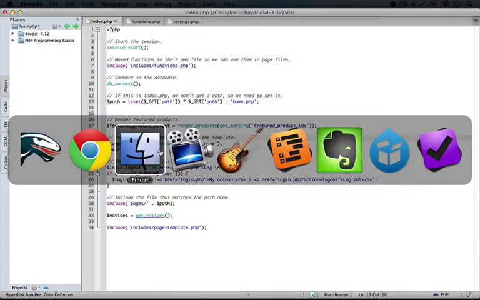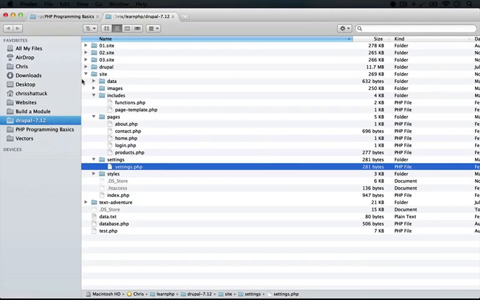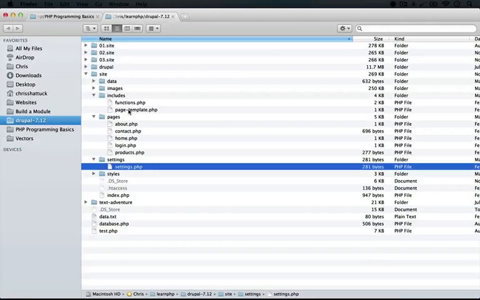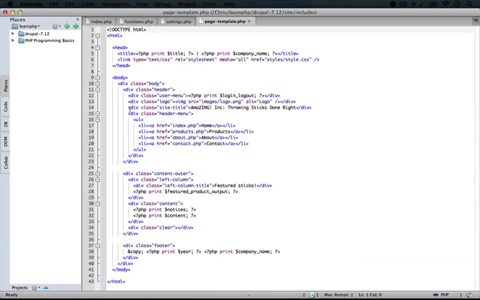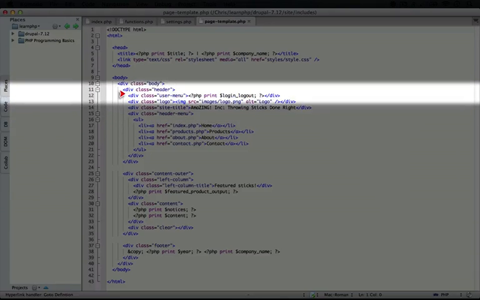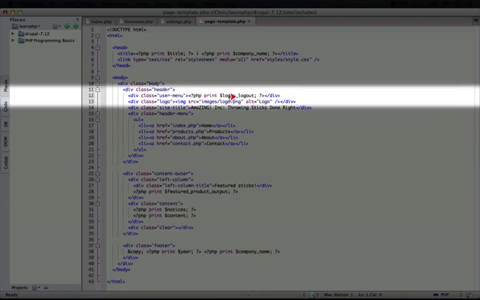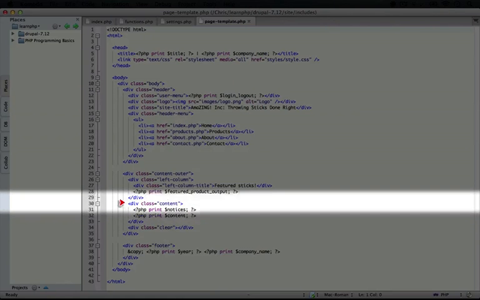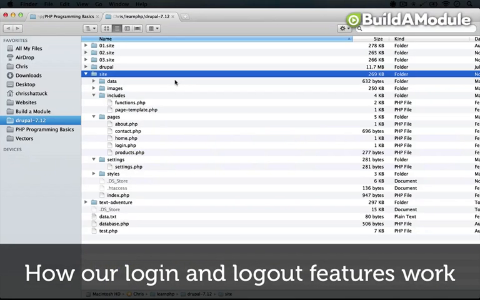Now let's take a quick look at our page template file. I'm going to go back to our site folder, and in the includes folder, I'm going to open up page-template.php. In this file, we can see our new variables being used. We have our login, logout links being displayed here in the user menu div. And then we have our notices displaying above the content here in the content div.